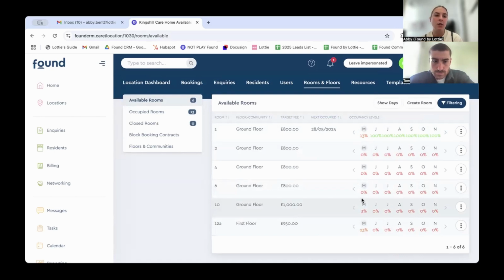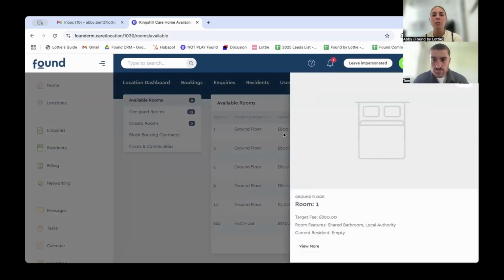But as I showed at the beginning of the session, we do have those occupancy reports which show you on a daily basis as well if you really want to deep dive into the occupancy. If I click on one of these rooms, a room card will appear. You can add as many images as you would like to these room cards and any room features and the target fee as well. So you're able to actually capture all of the information about the rooms. It's really effective for your staff members, your sales teams. If they are on the phone to any potential residents, they are able to actually easily describe which rooms are available.